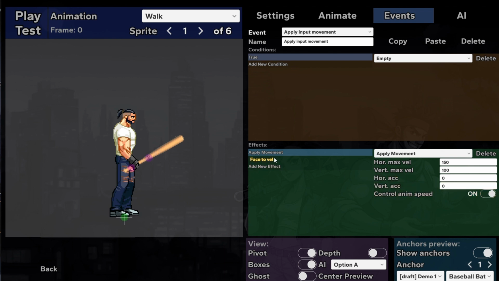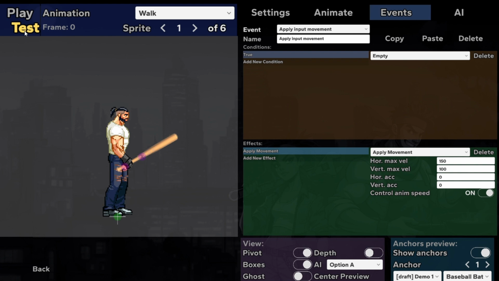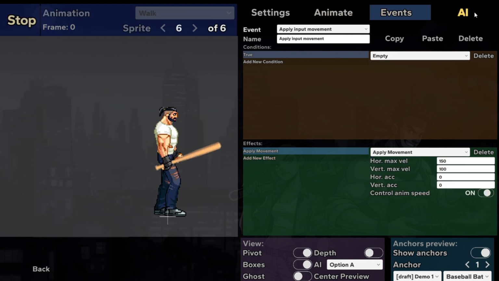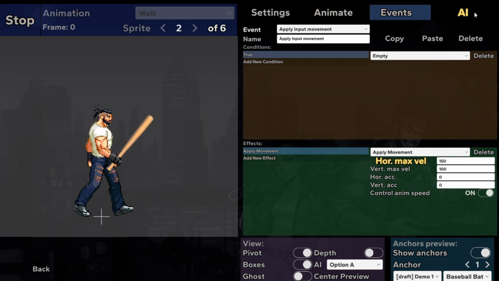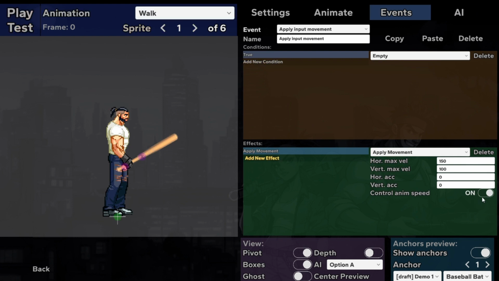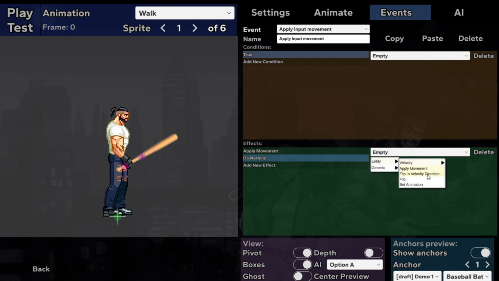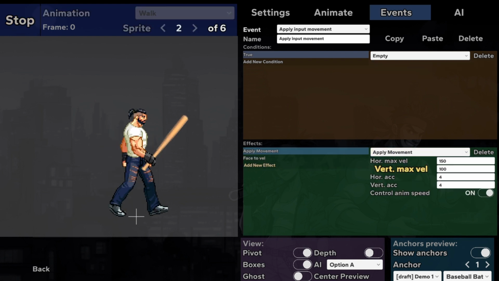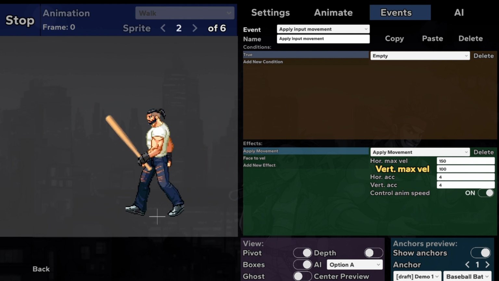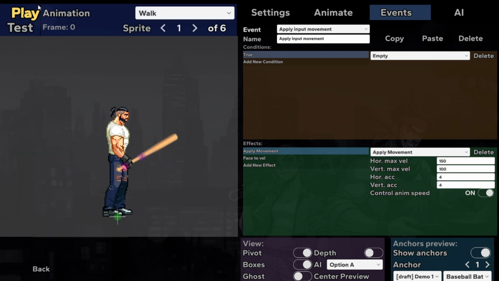By controlling animation speed, we can make the animation play faster or slower depending on the movement velocity. It can even play backward. It's hard to tell with this animation, but the character is walking backward when moving in reverse. Let's configure some acceleration and bring back the auto direction effect. As you can see, acceleration causes the movement velocity to increase gradually until it reaches the maximum we configured.